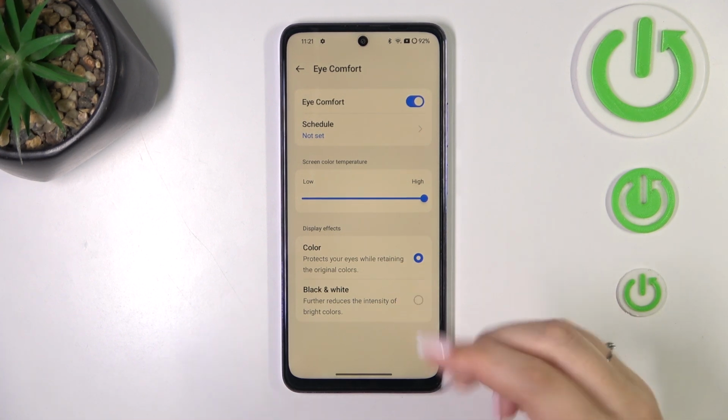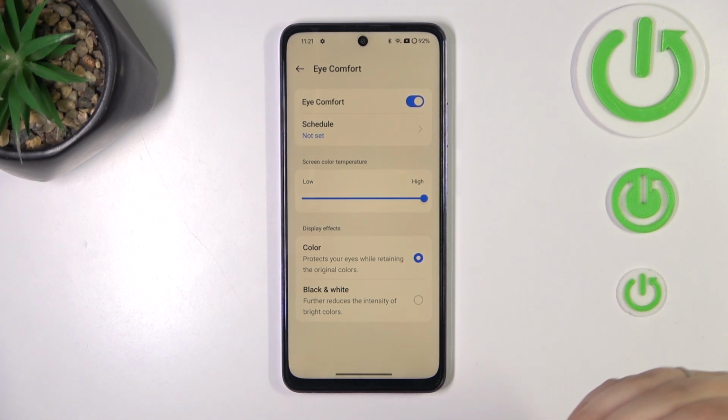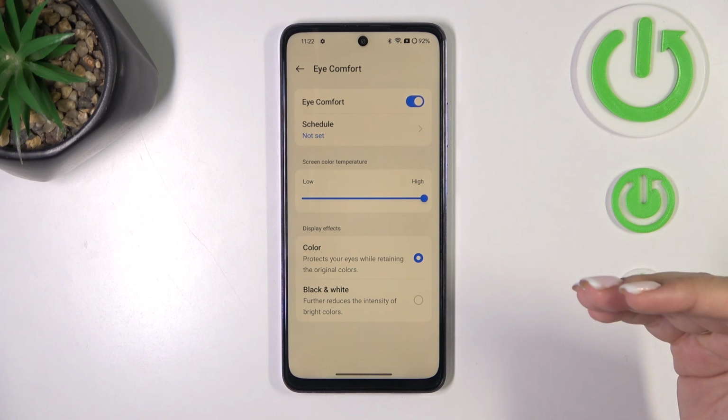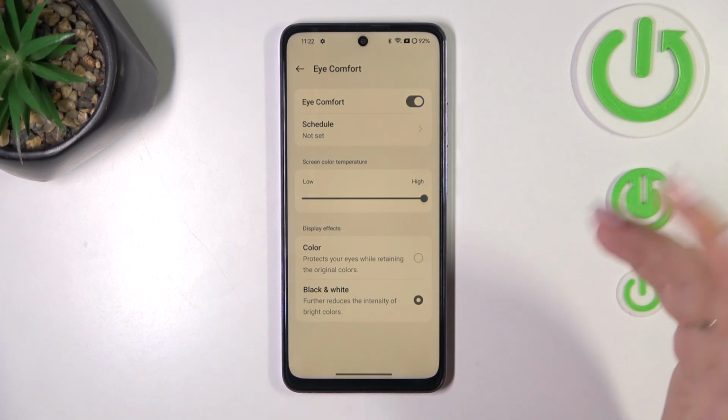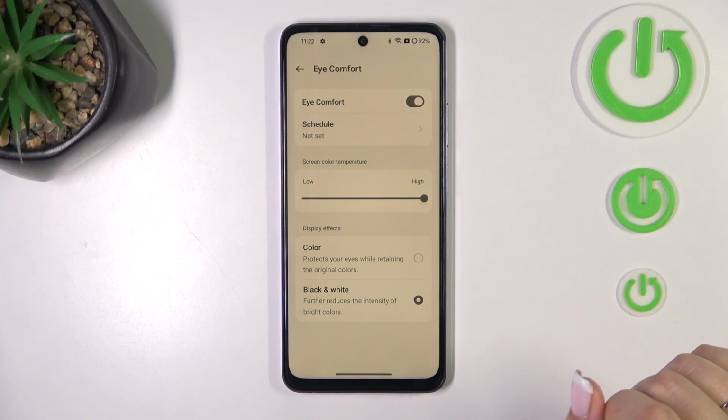So we've got the color, which means that the mode will affect the screen, of course, and the colors. However, the colors will be still visible, or black and white, so we will display everything in a monochromatic way. So it's totally up to you. I prefer the color.